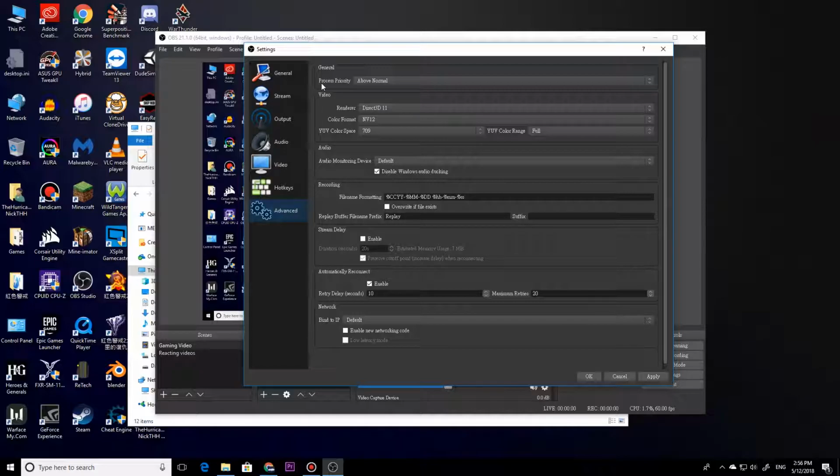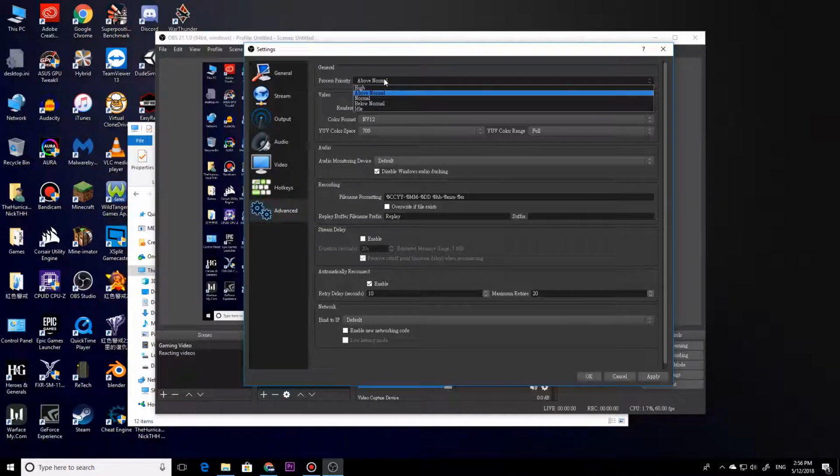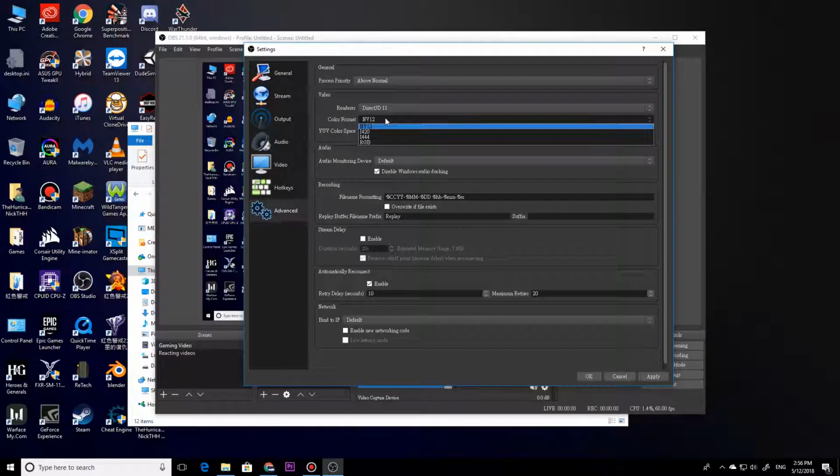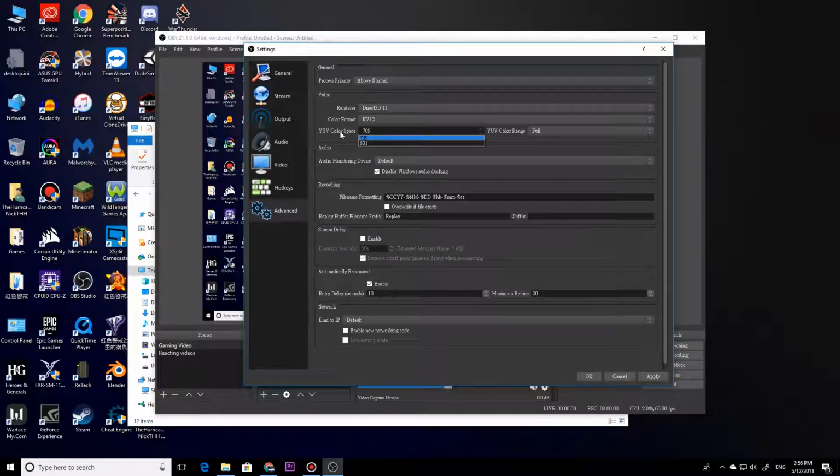I generally like to keep my process priority at above normal, as I really want to keep my video quality as good as possible for you guys to watch. Of course, I have my renderer set to DirectX 11 since that's my only option and I can't go anywhere else with it. Color format I like to keep at NV12 because of course that is the default. And YUV color range I like to go for higher, so let's keep it at full because of course I want my videos to look better.